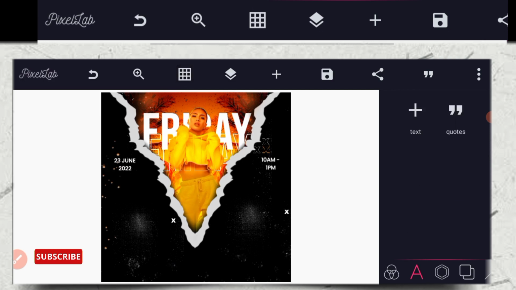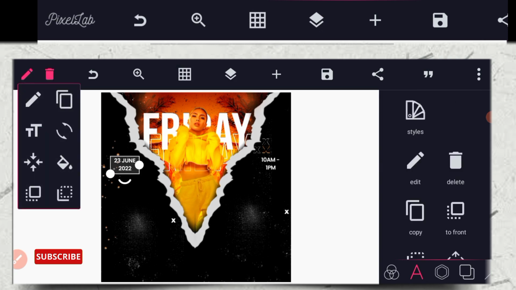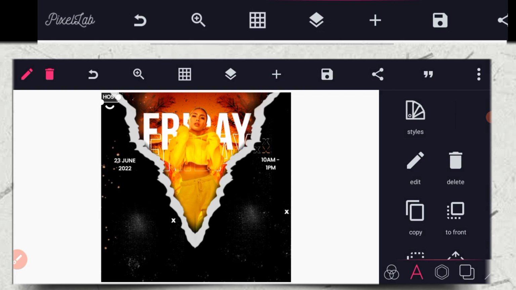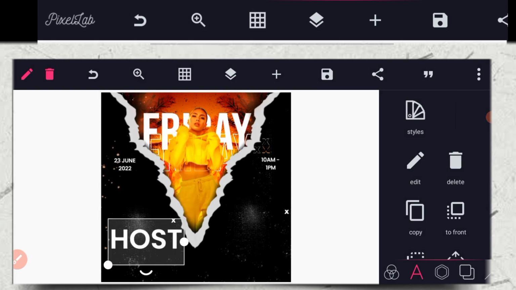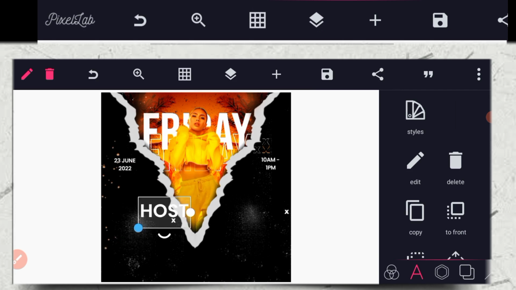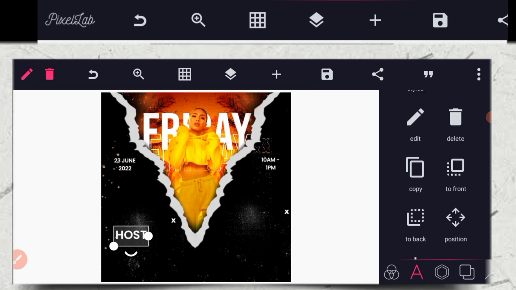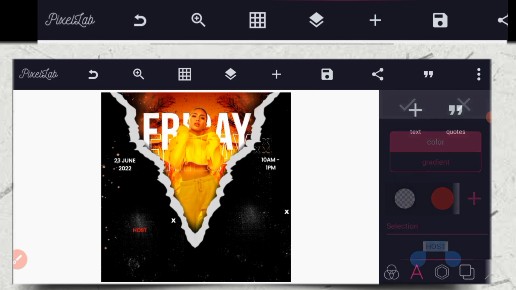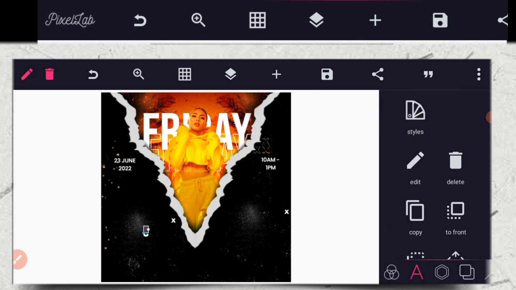Good. So the next thing we're going to do right now is to click this, duplicate it, then you write host, change the capital letter, then you actually increase it, then bring it down here. Then this host you have to change it to something red. Good. So can you see it red? So just bring it down.